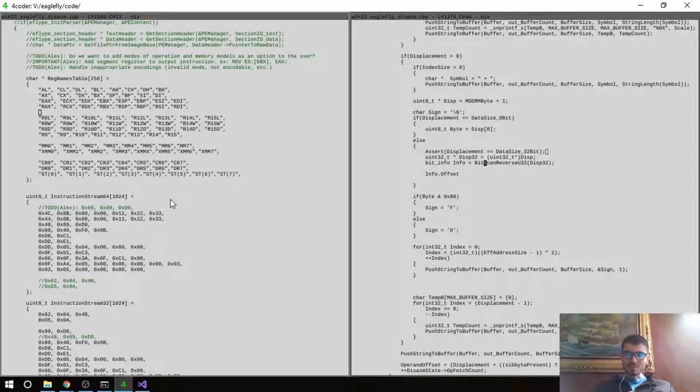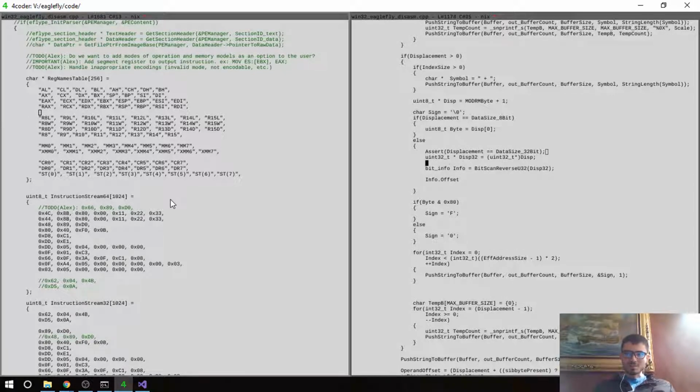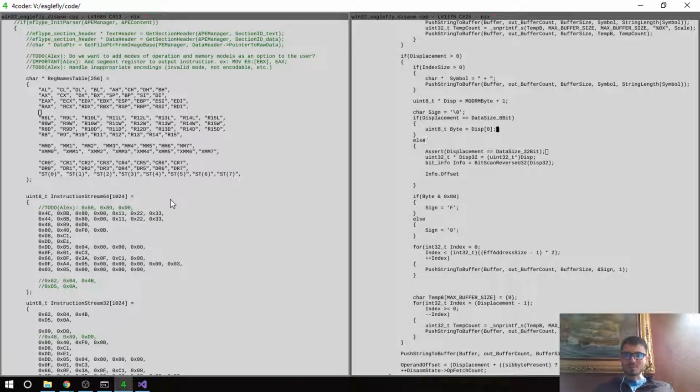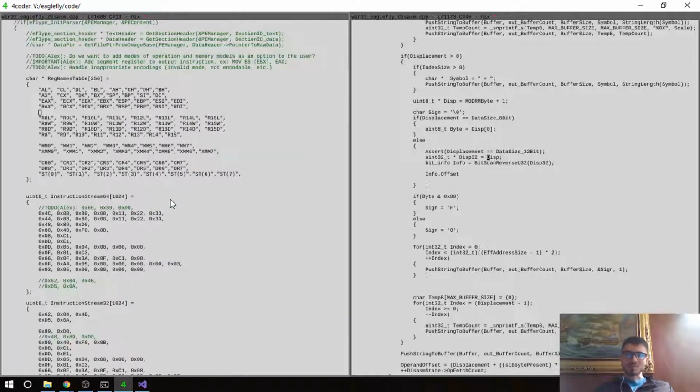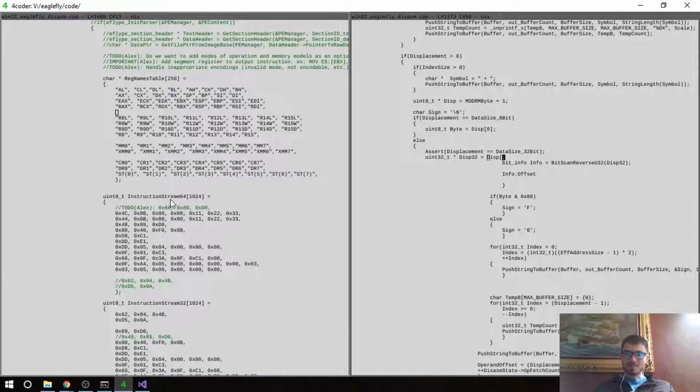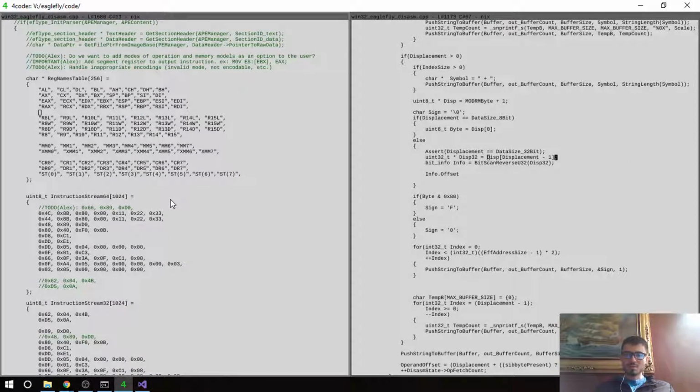We don't even need this bit-scan reverse at all, because we just have to do the same stuff as this one, but the displacement is going to be, I'm going to get to the last one, let's say displacement -1, and that's all we get.